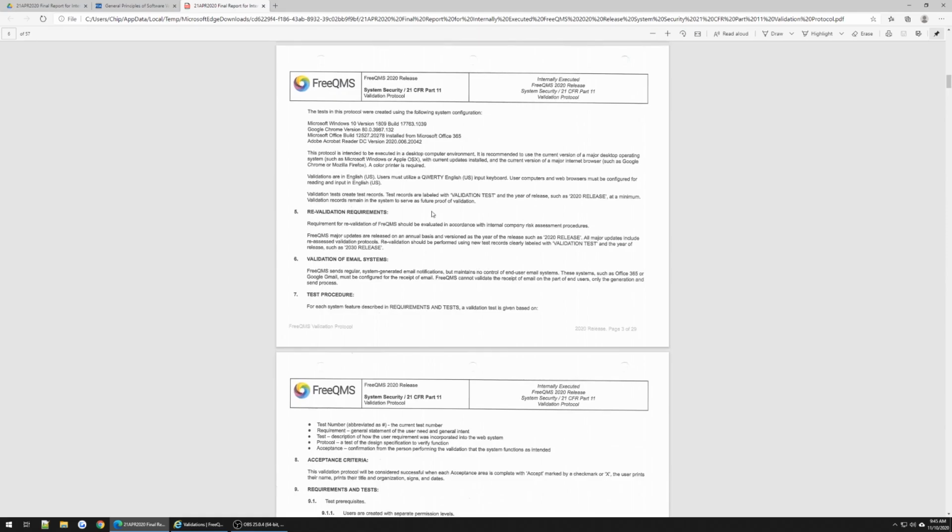Section 5 covers revalidation of FreeQMS. Revalidation of software systems is a growing field and, in our opinion, a large gap in most industries. FreeQMS will be revalidated internally on an annual basis. Revisions of validation documents are controlled by the year of release, for example, 2021 release or 2022 release. It's up to each organization to determine, document, and perform revalidation of software systems.